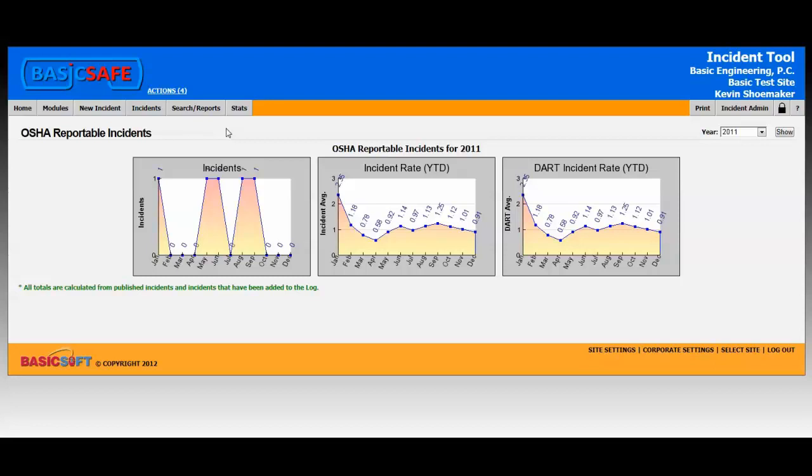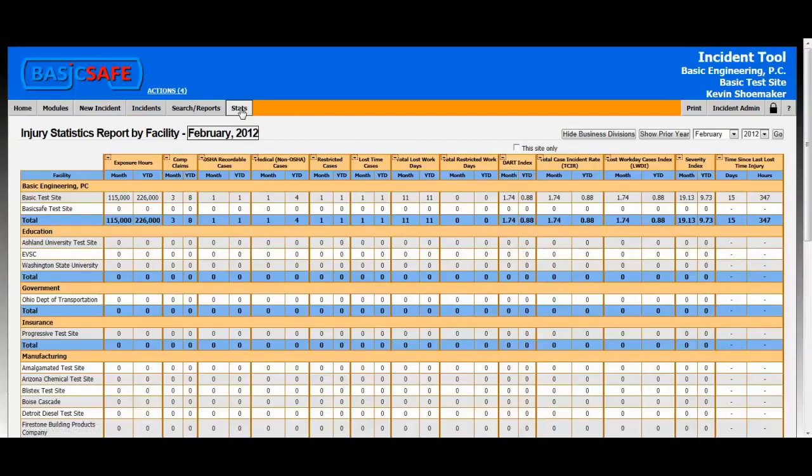If you go into the stats tool, it gives you a nice report. You can go in and add columns to this. You can choose what you want to view in this report. You can hide columns. It's pretty comprehensive.